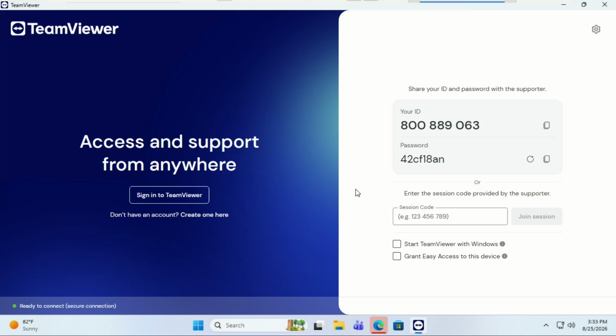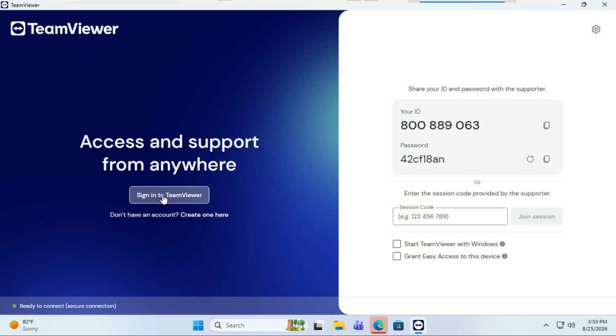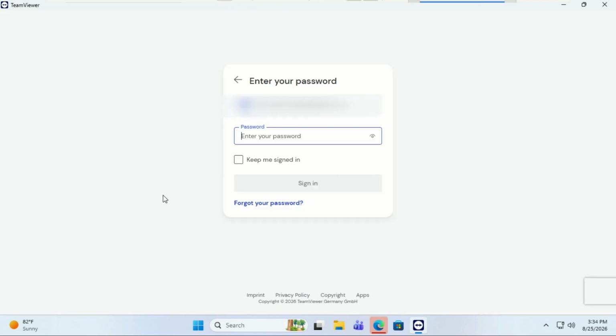We have two options here. The first one, start TeamViewer with Windows, will automatically launch TeamViewer whenever Windows starts. The second one, grant easy access to this device, allows you to connect to this computer more easily from your TeamViewer account without needing someone at the computer to approve the connection each time. I can now sign in using my new credentials.